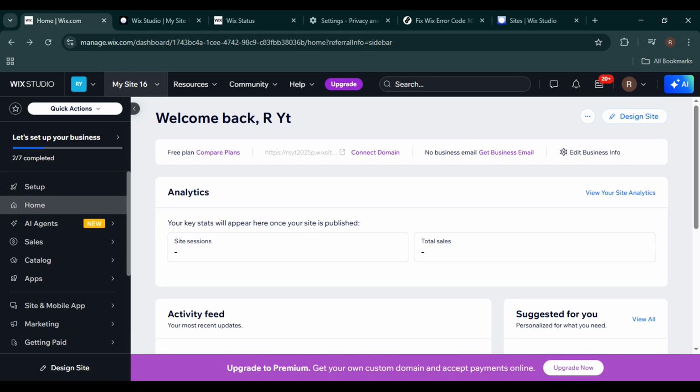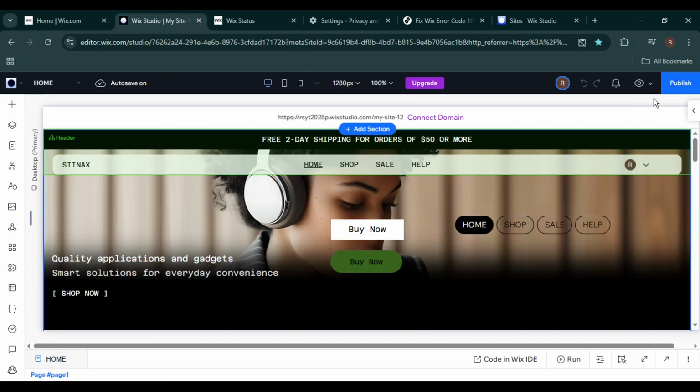Once you're able to access your site properly, the final step is to republish your site. Go to your Wix dashboard, open your site editor, and click the Publish button. Republishing helps sync your site settings and can clear lingering errors related to site data or apps. After publishing, return to the dashboard and confirm that everything is working normally.